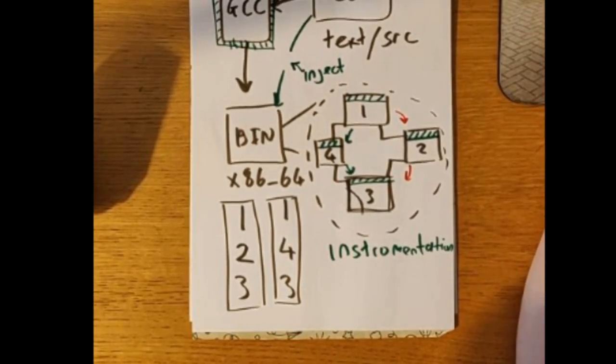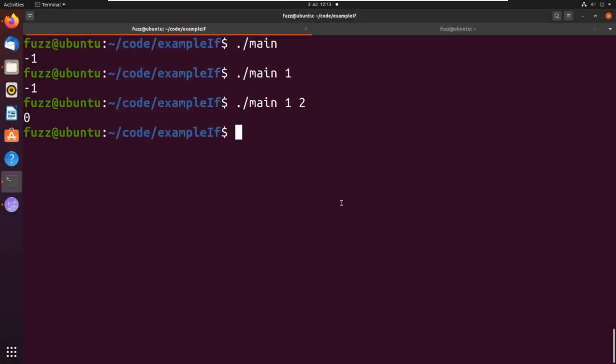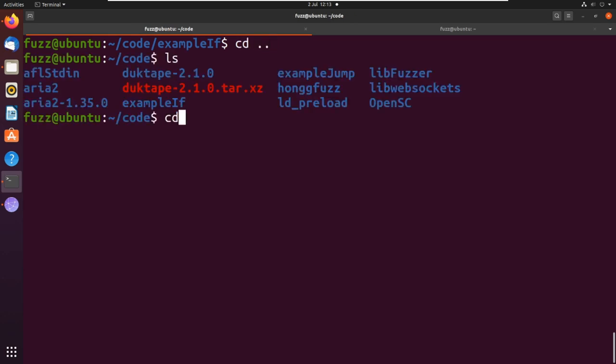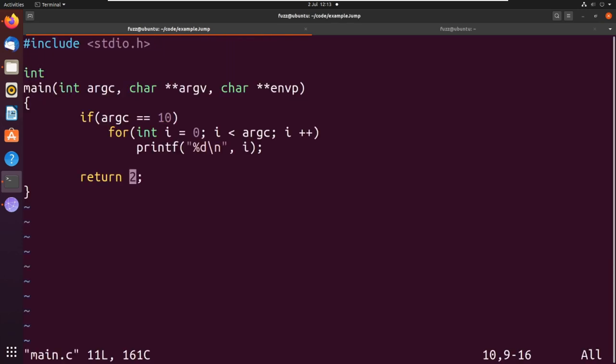So I'm going to actually change the program I want to use. So let me just switch my screen. This time I'm going to go into the example jump. So this is the source code here. So what's going to happen with this source code? Again, we've got the main function. This time, we're checking to see if that argument count is equal to 10. If the argument count is equal to 10, then it's going to print out the values from 0 to 9 in order, and then it's going to return.